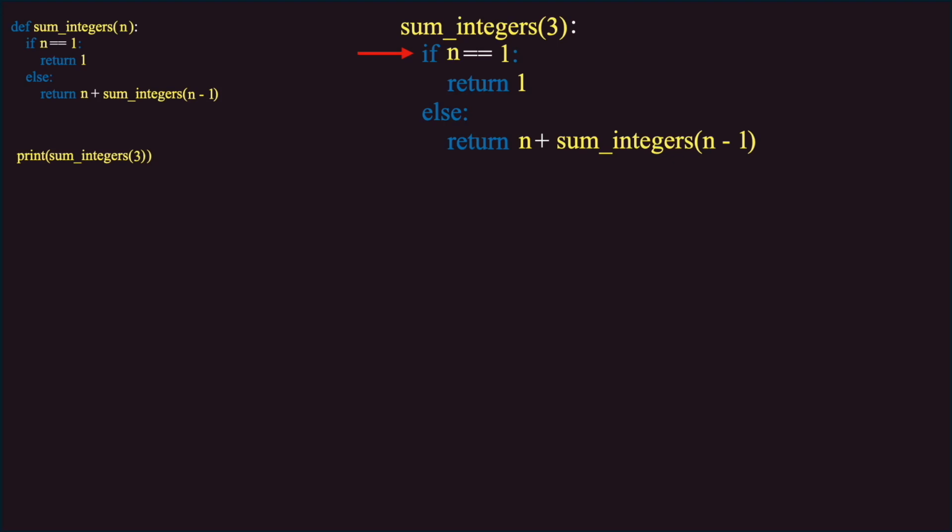We're comparing our function at the top left with the sum integers function we have now. 3 is in the place of n, so 3 is n. We plug in 3 for n. If 3 equals 1, we know this is false. So we come on down to our else statement and run the code within it, where we return n plus sum integers n minus 1.